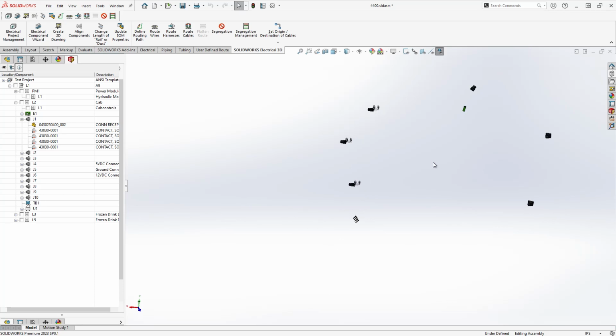SOLIDWORKS Electrical prefers to work with solid parts, not solid assemblies. So if you have an assembly, like an electrical assembly, let's say some type of Amphenol connector, you have your housing, your pins, your back shell, a piece of heat shrink. All of that makes up the connector, but in 3D that might be an assembly. What I recommend doing, if you're allowed to, is saving that assembly as a part and then reinserting it as a part.